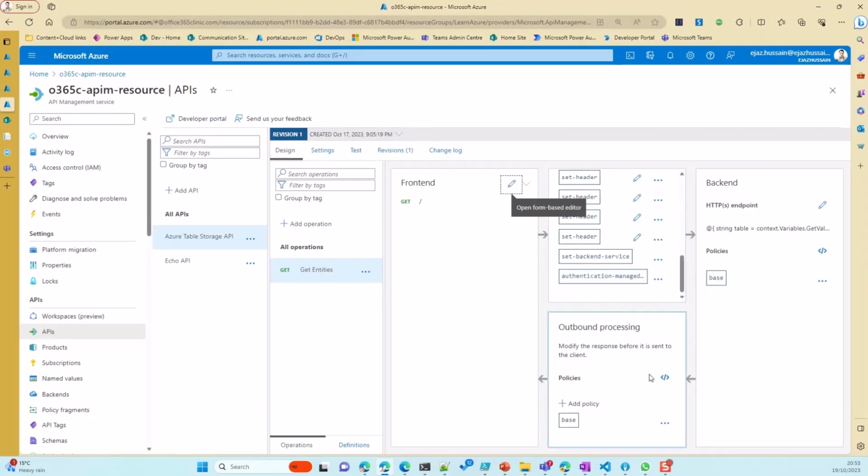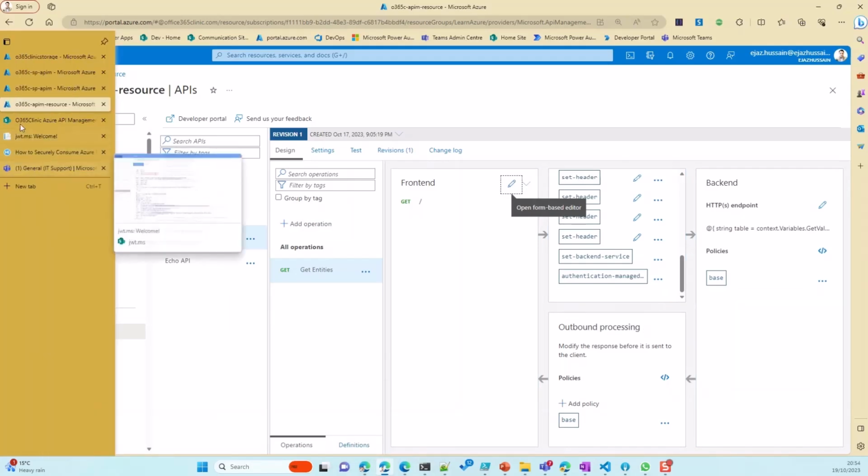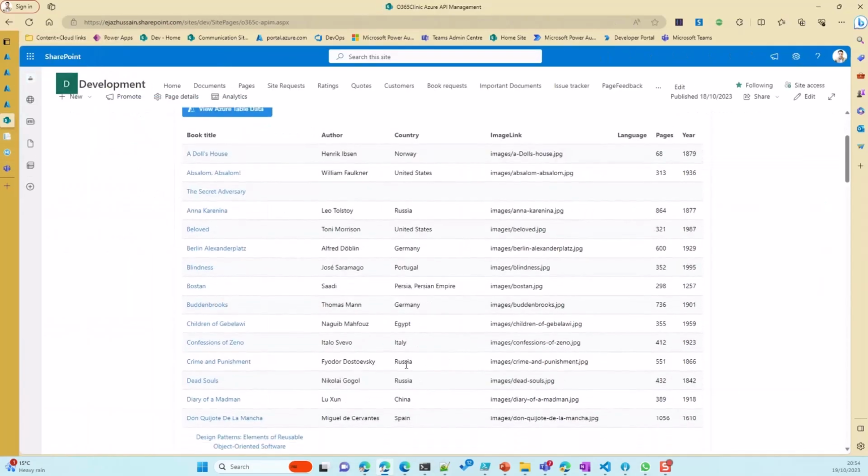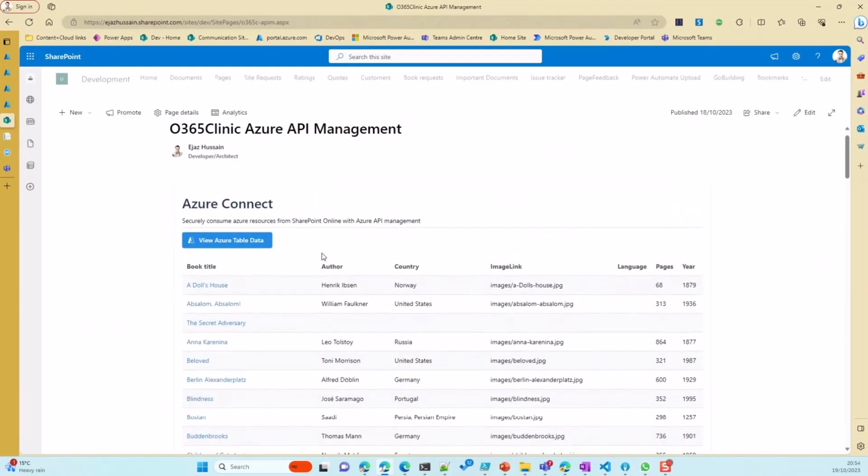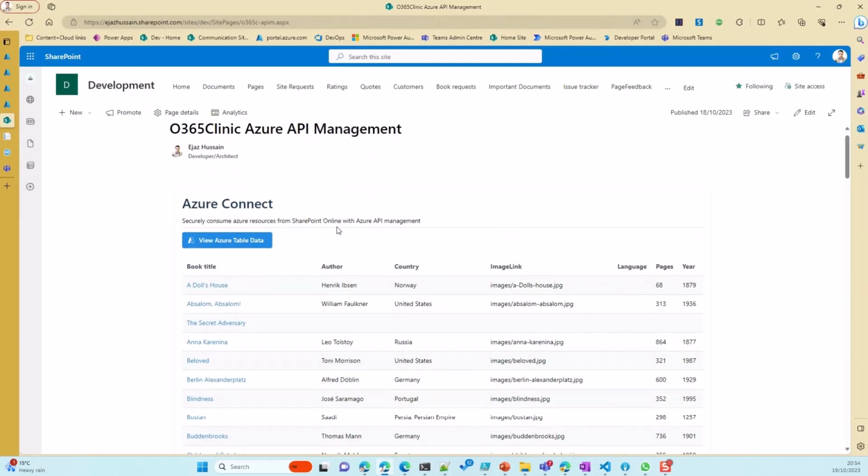Now, once you've done that, you simply go. This gets automatically calculated based on what you have done in set backend service, so you don't have to add it by yourself. You can see it's been dynamically updated. And once that's done, it will send the data back to your SPFx web part. So you go back, and this will send you the data back, and there you go. This is a basic introduction of how you can use Azure API Management.